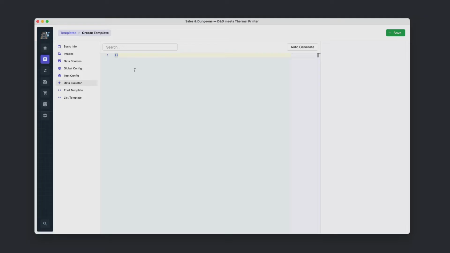The data skeleton defines the structure of data that will be shown in your template. It is written in so-called JSON. There are a lot of online resources available explaining how JSON works. Additionally, you can download templates from the workshop and see how they use the data skeleton. For now, let's create a very simple skeleton.